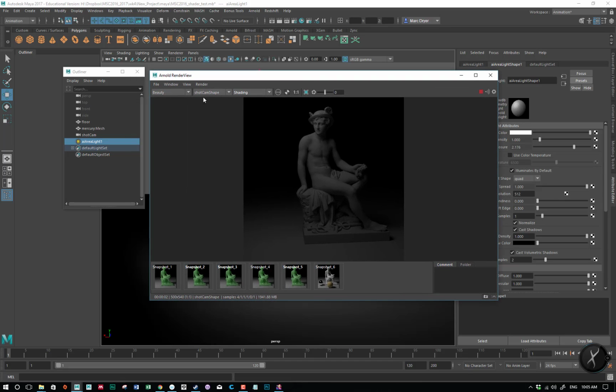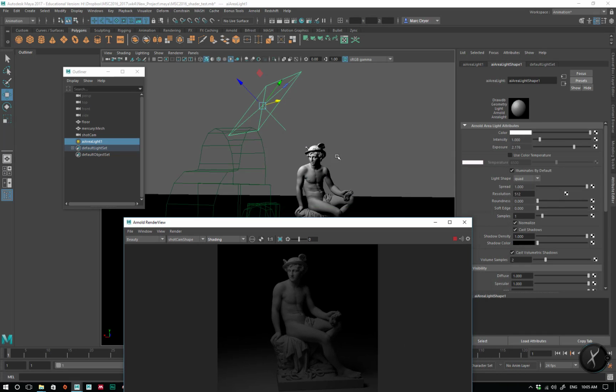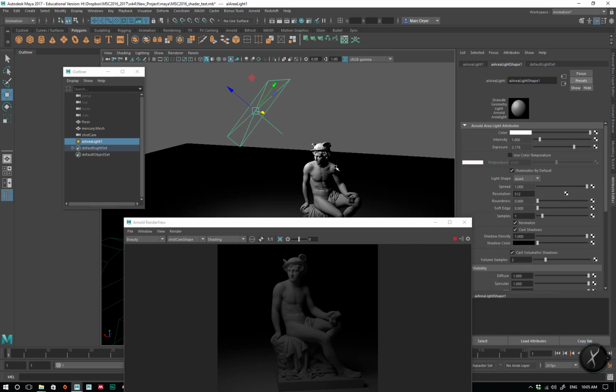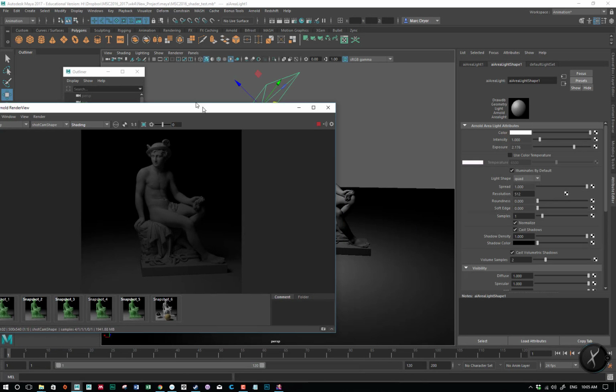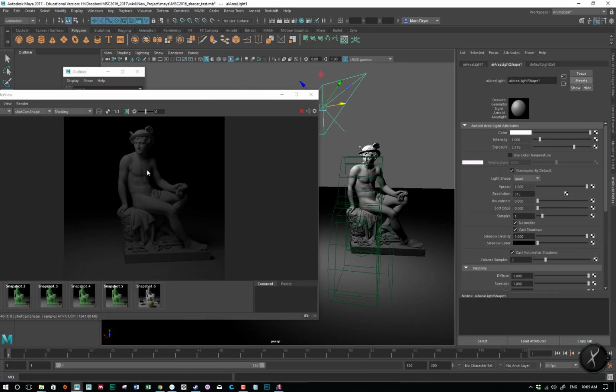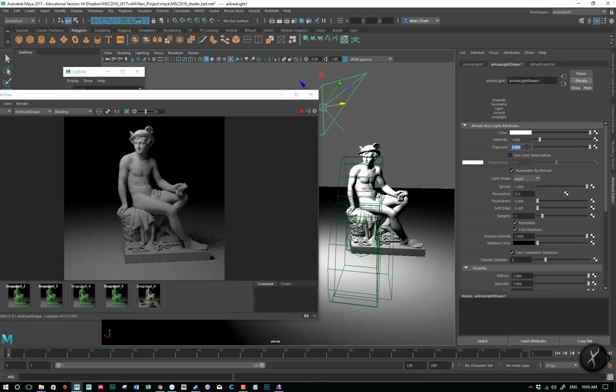Now you can see this one is actually rendering from my shot cam, even though I'm looking through my perspective cam. So that's good, so I can rotate around, and it will only update the render view here when I make a change in the scene. So if I take this light and I turn the exposure up to 5, then it will change the lighting here.